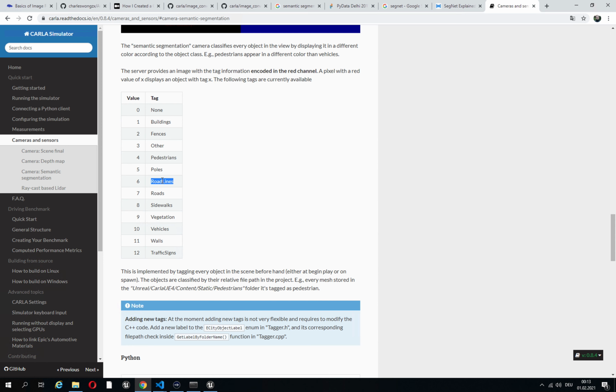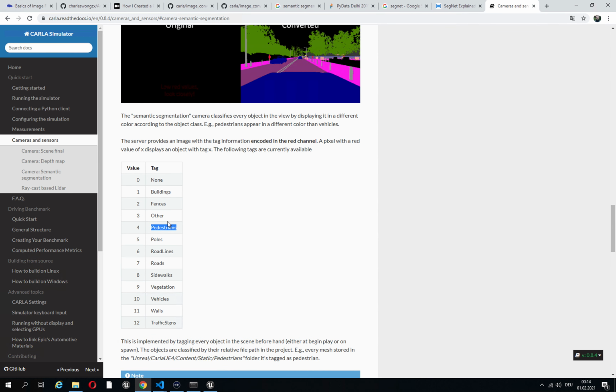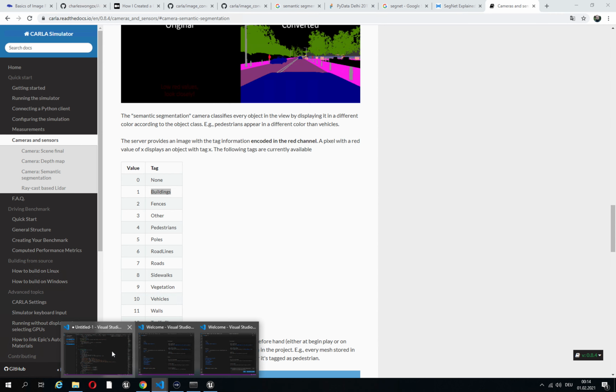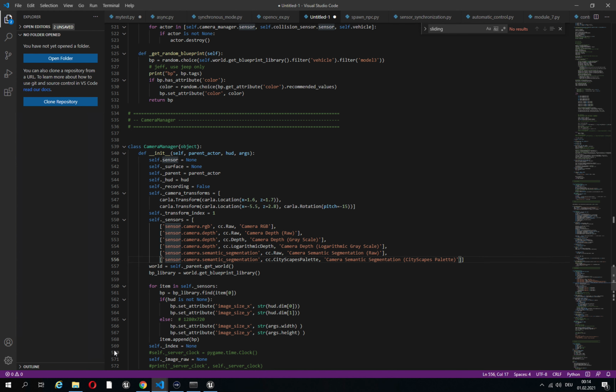And yeah, so later, if we talk about detecting other objects, we can use, for example, the information about the pedestrians and about the buildings and so on, to use other inputs for the simulator. Okay, so this is one thing. Now moving back to our code.